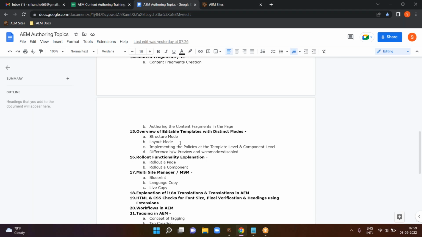And again, topic number 16 and topic number 17 are also very important for the content authors, because that's where the content authors are involved. The majority of the work done by the content authors is in 16 and 17. So when you have language copies and live copies, you will be authoring your data in the language copy, and then you'll roll out your content from the language copy to the live copy. So how do you roll out a component, if you want to roll out only a component? If you want to roll out a page, how do you roll out a page? Similarly, what is a blueprint? What is a language copy? What is a live copy? What is the main use of that? And what is MSM? All those topics we'll cover as a part of 16 and 17.